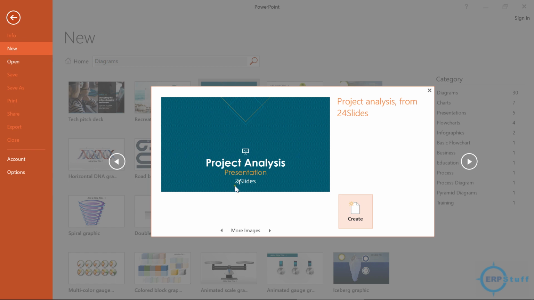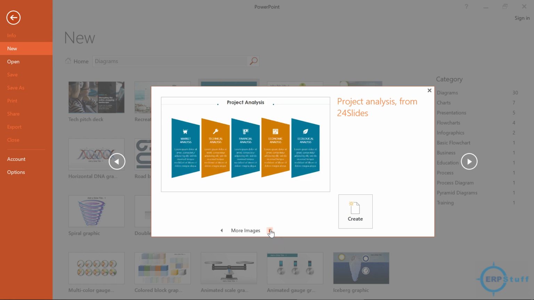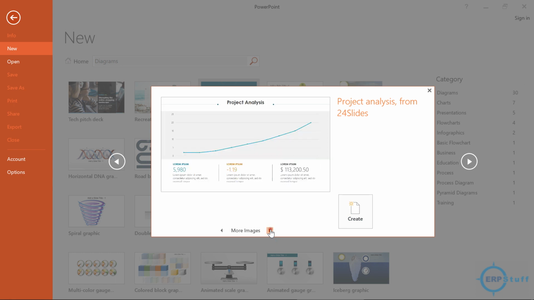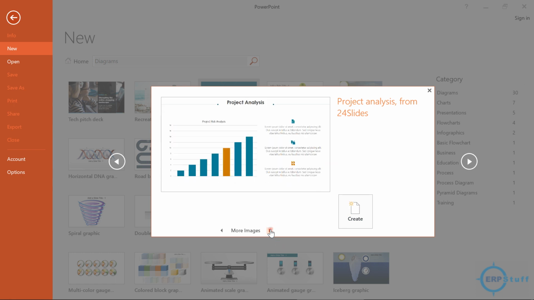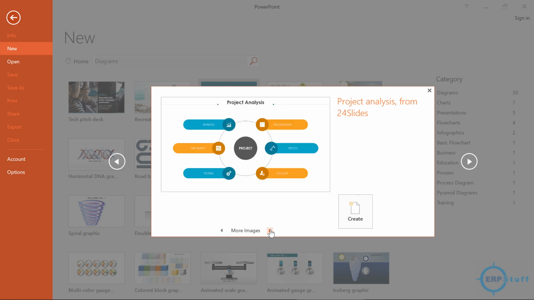If you see here, it has 24 slides, and here you can check the images inside it, right? Just a quick look. This is how it is developed. I'm not saying it is 100% as per your requirements, but you can take something from it, right? Let me show you how.